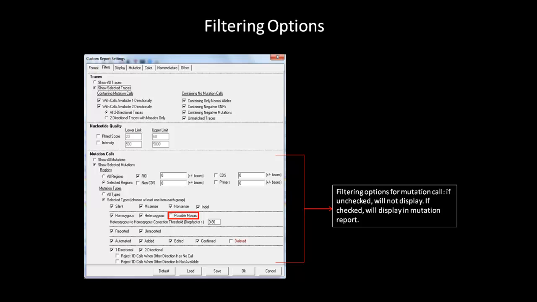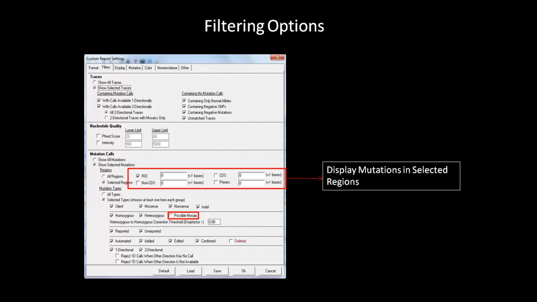This option only works in conjunction with the Check 2D Small Peak option in the process settings. For more information, please refer to the Low Frequency Variant Detection webinar. These filtering options can also work in conjunction with specific ROI and CDS defined by you. For more information about creating ROIs, please refer to the Creating ROI webinar.